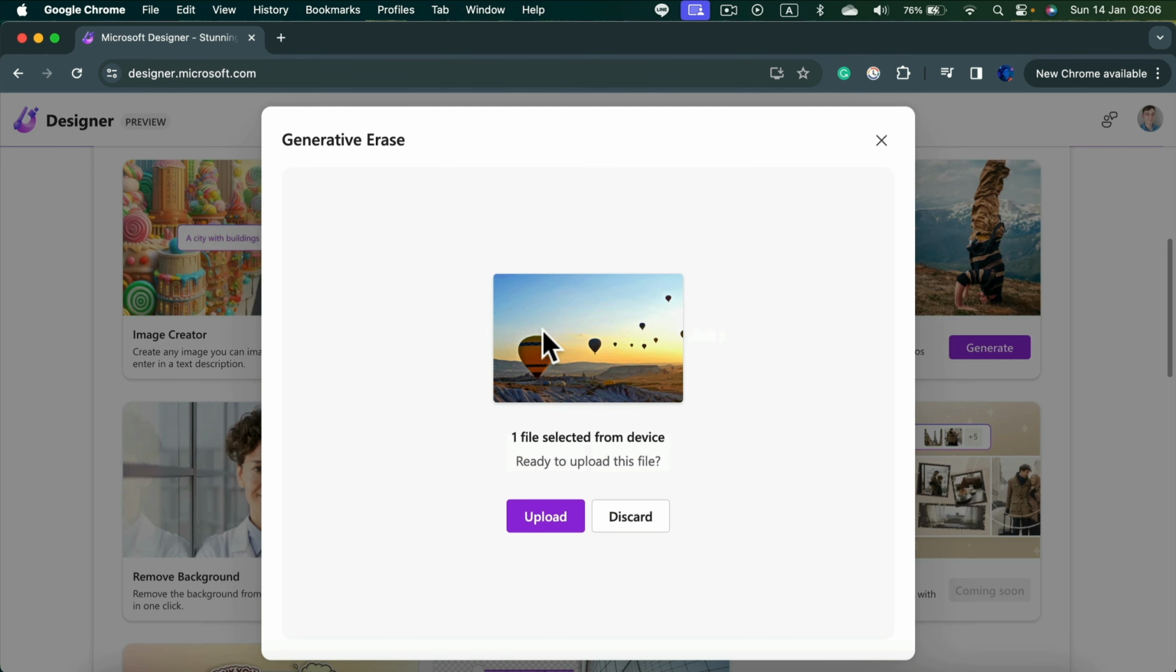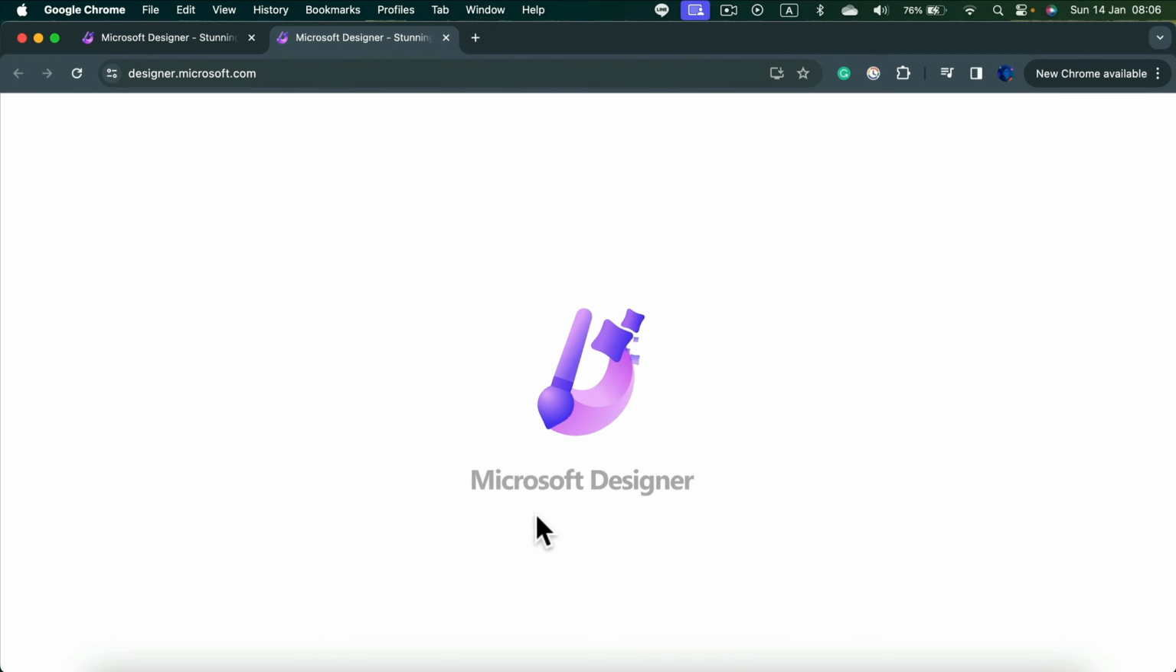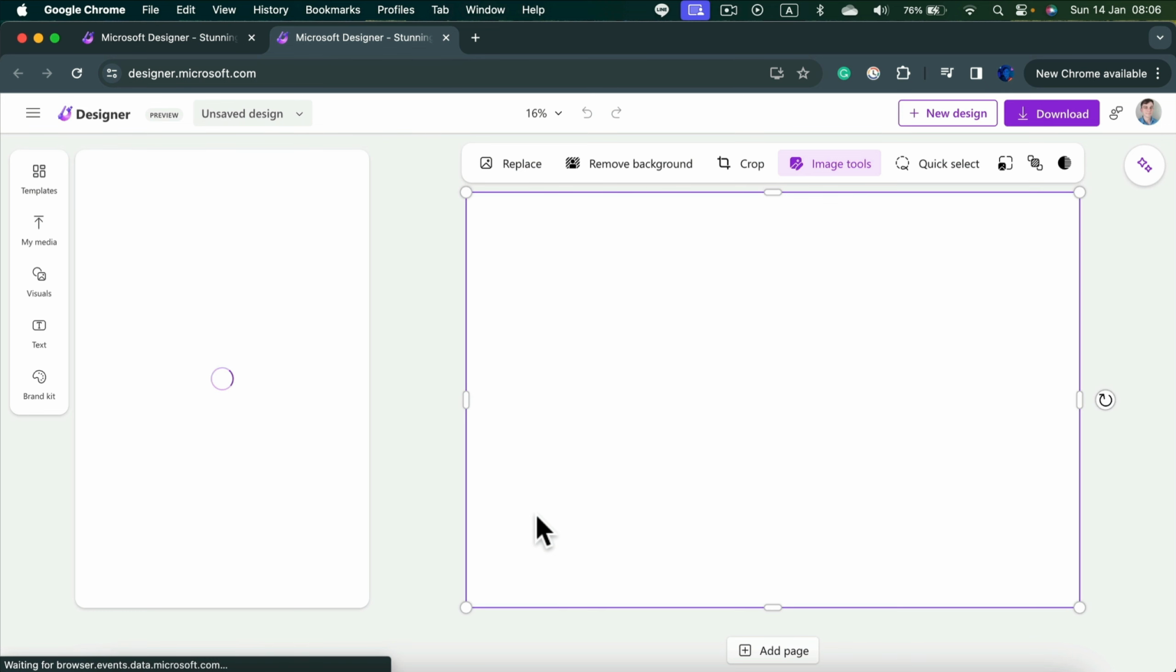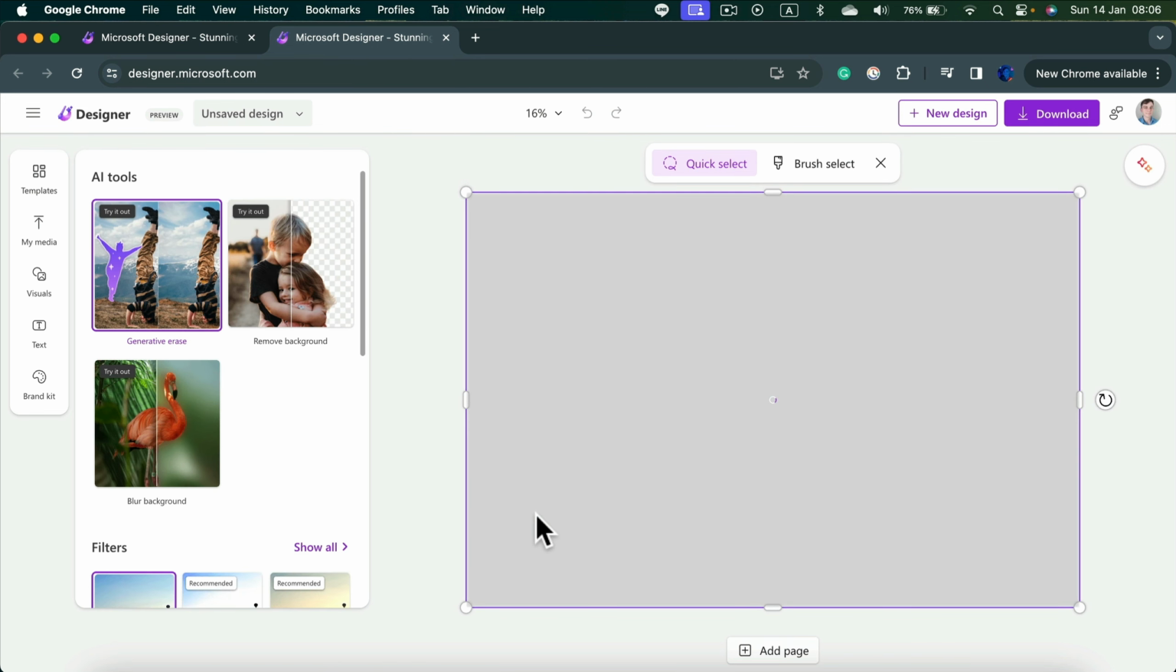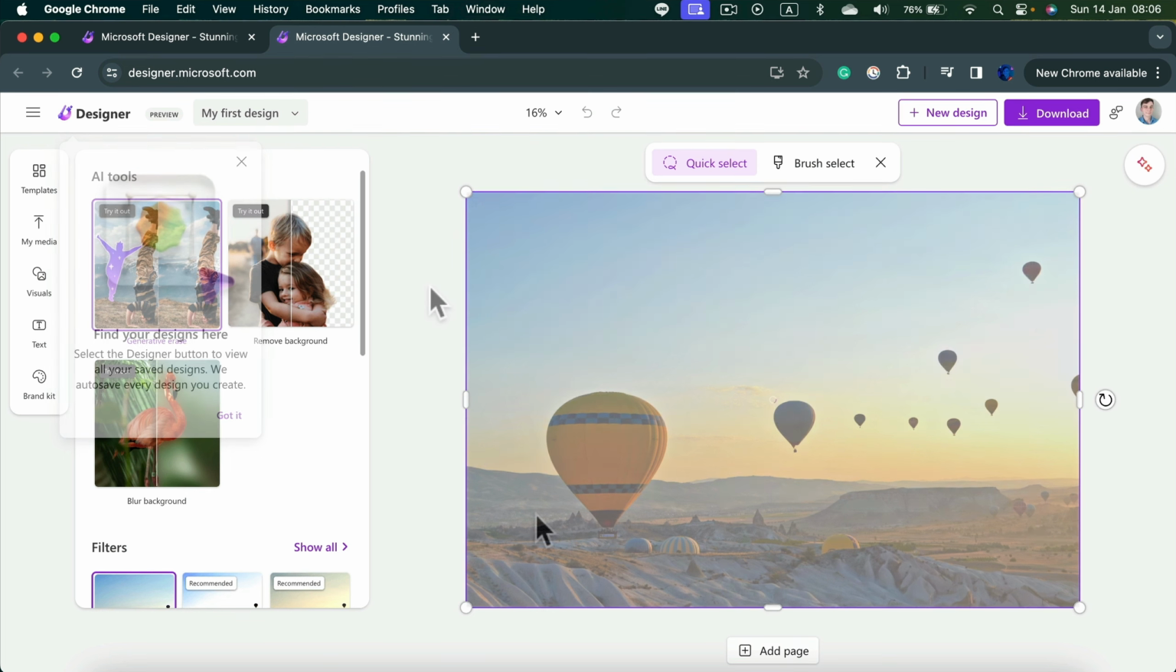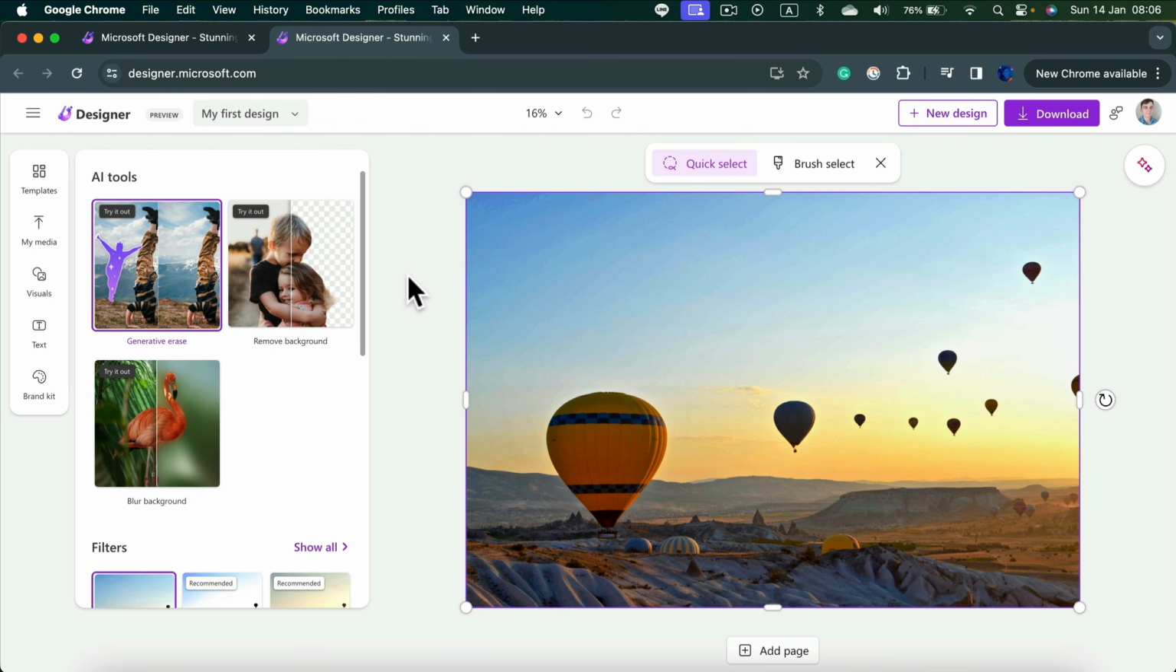Here's the preview of my image. If you are ready, click upload and it will open a new tab in your web browser. Now the program is loading and your image is already here. If your image is large like mine, it will take a moment. Alright, so here we are. And as you can see, I'm already able to highlight some objects. So the program already detects certain objects for me.